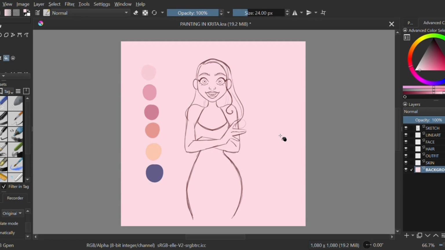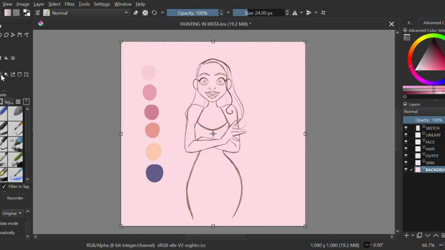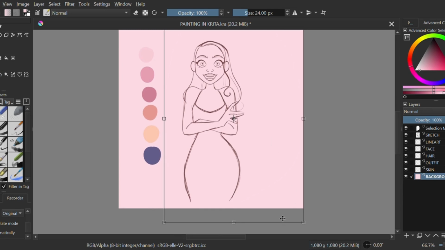As you can see, I have already done a rough sketch on the painting that I will be doing today. I like to draw in my sketchbook and then import them into Krita. It is much easier for me. So that's what I'm doing today.